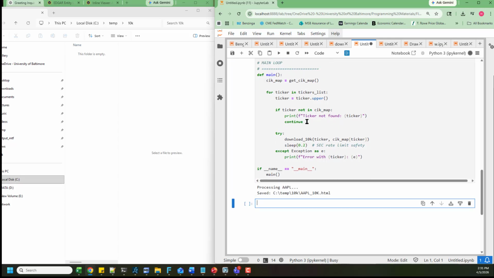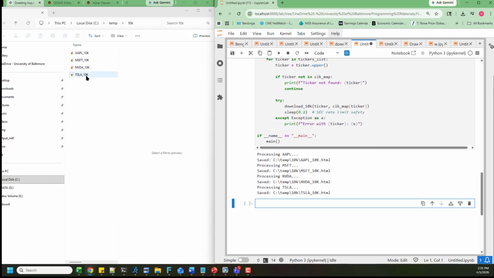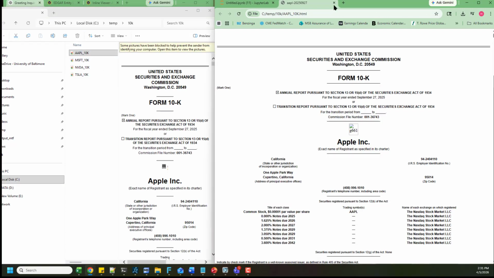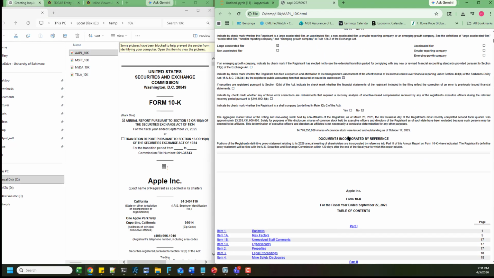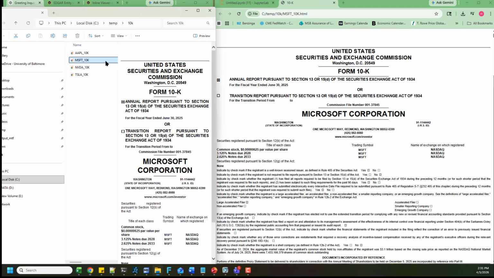Okay, see Apple, Microsoft, you see it, Tesla, Nvidia. So done. Here we go. You are able to download a list of 10K forms. Yep. Okay, so Microsoft is here.